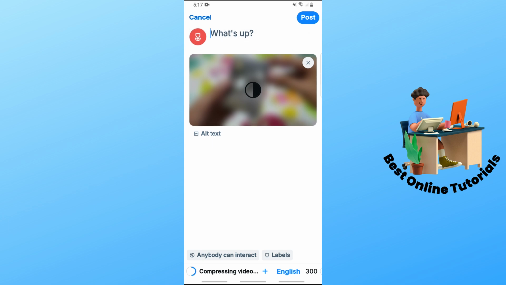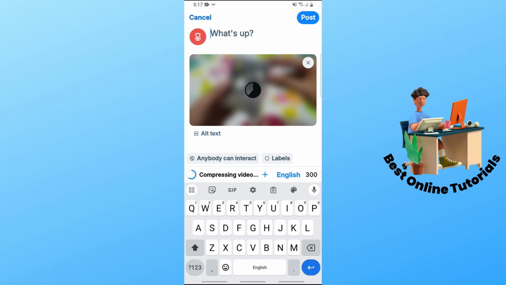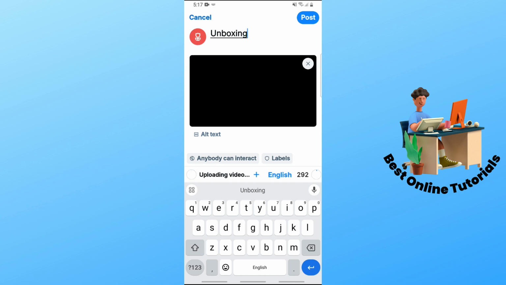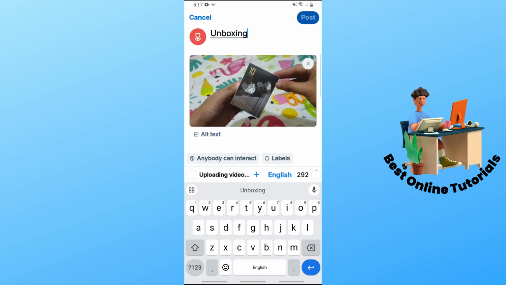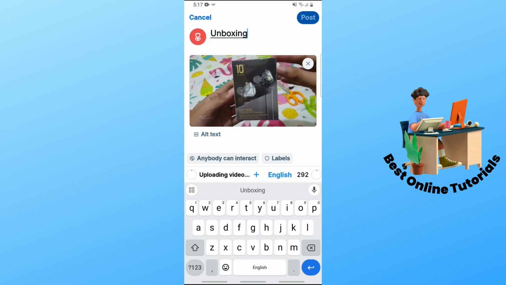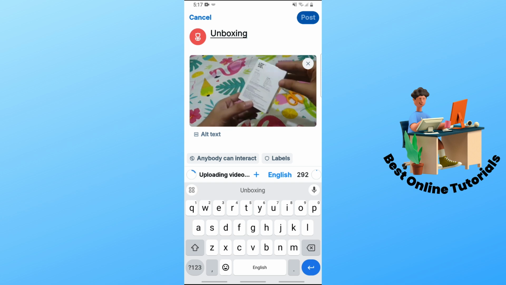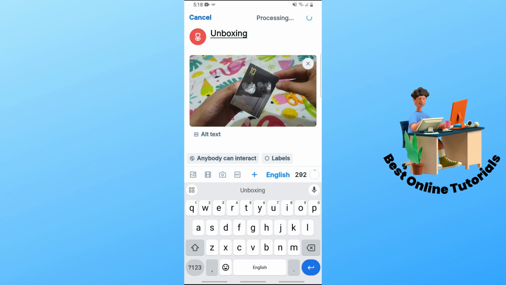And now you can provide a description over here. And after that, guys, you can go ahead and tap on post on the top right corner of the screen. And from there, you should be able to upload a video to Bluesky, and just wait for it to load up.